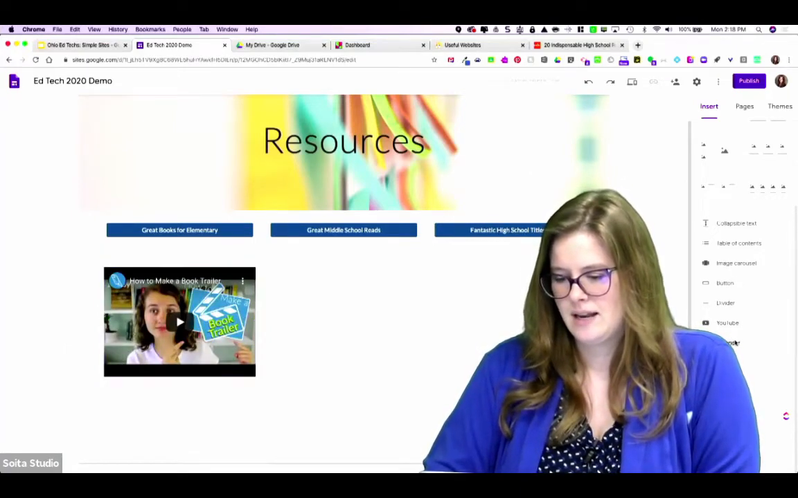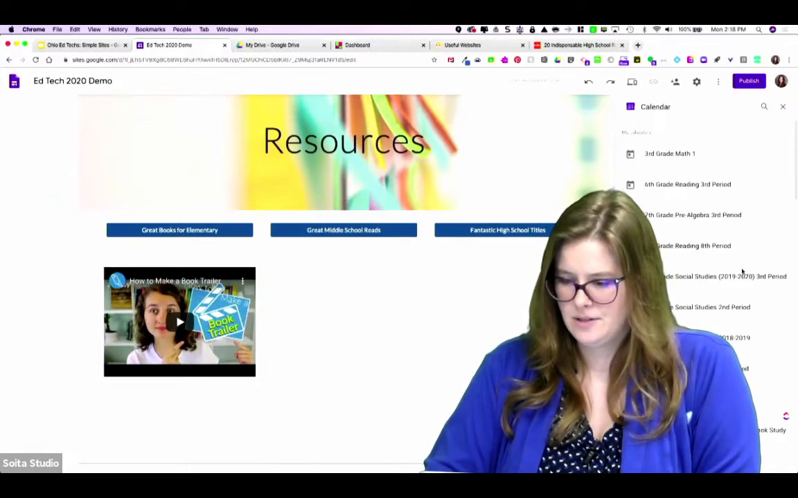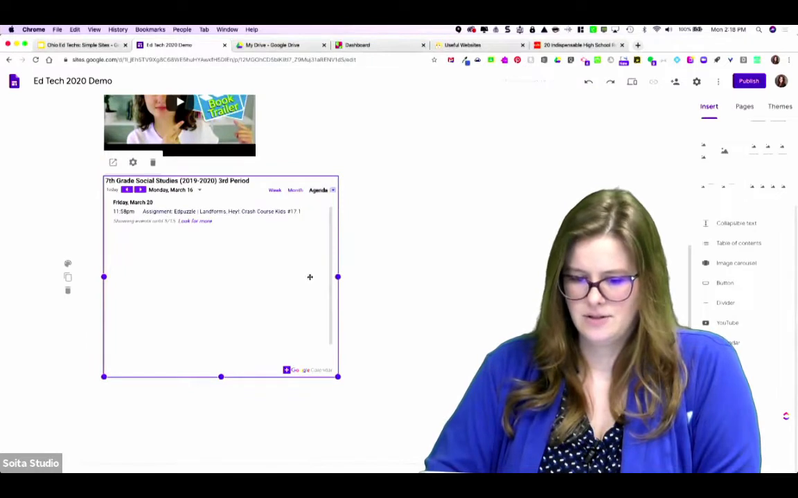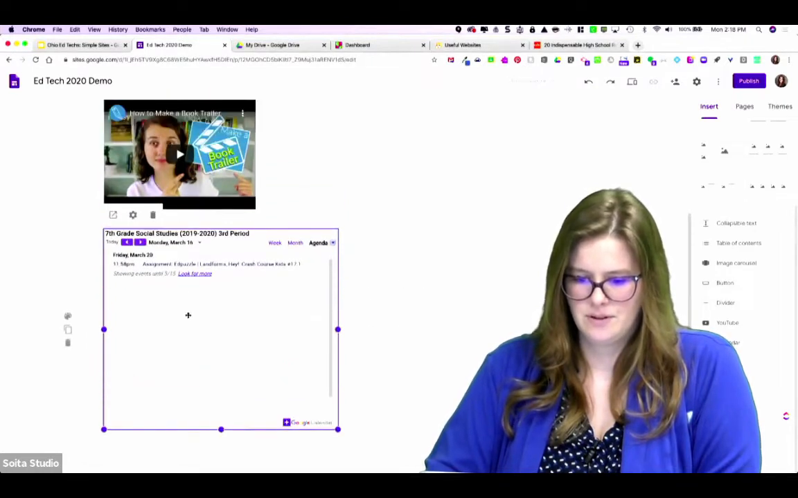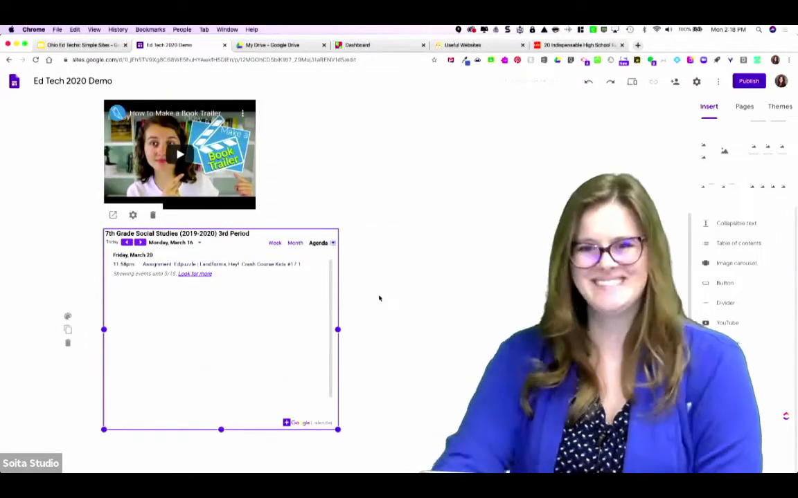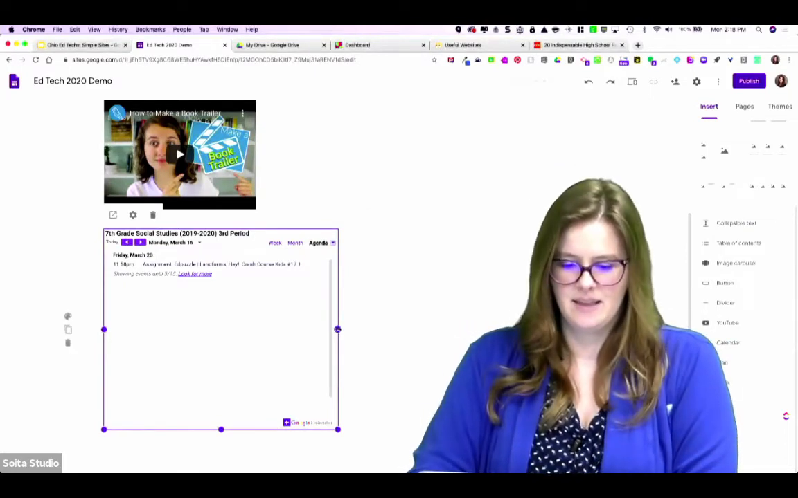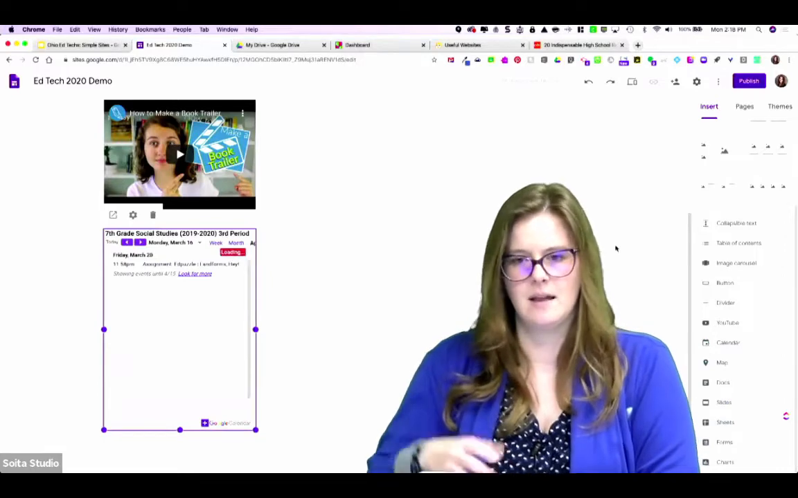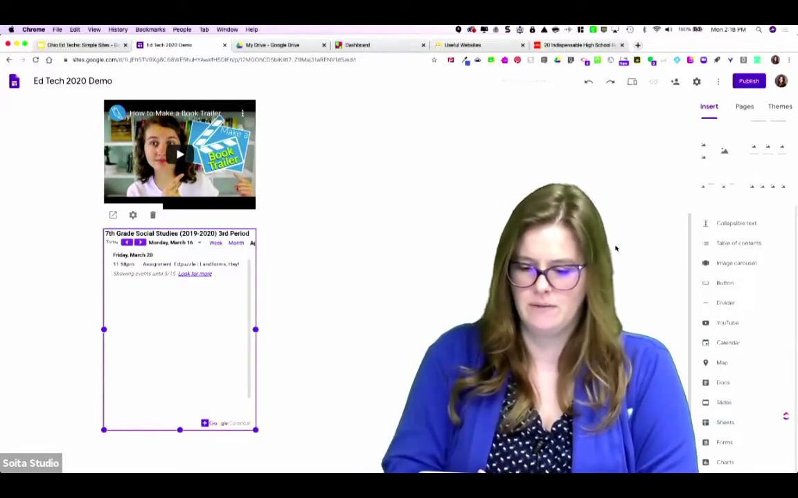You can add a calendar if you have a class calendar. I can insert my class calendar here. So if you look, there's an assignment that's due Friday. You can play with that, and then you'll also be able to go into the gear and mess with how it looks, if you want month view, week view, etc.